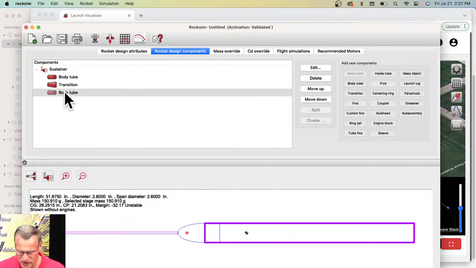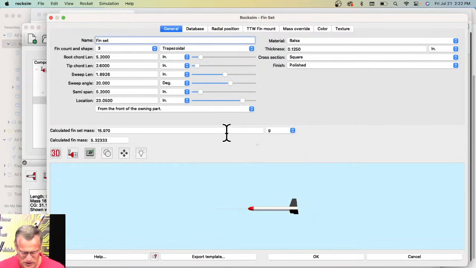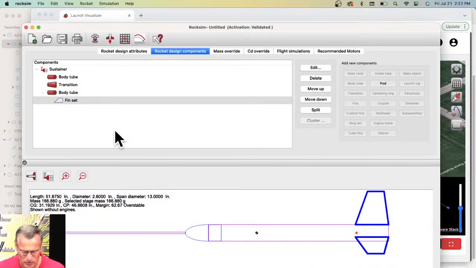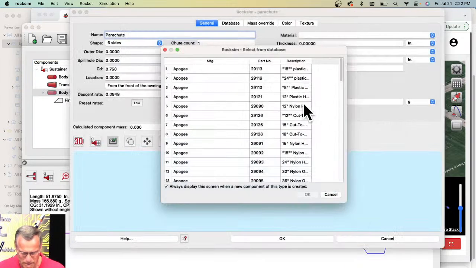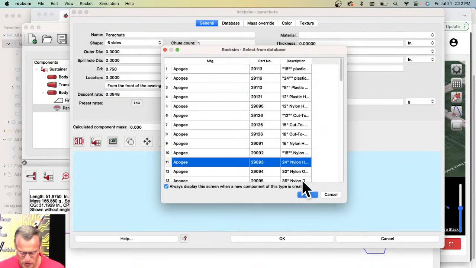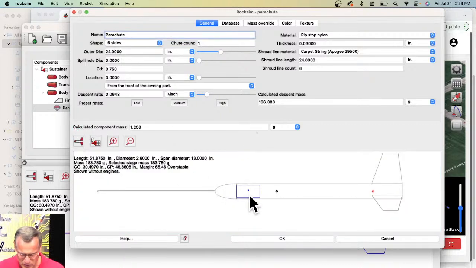And then let's put some fins on here. We'll cancel out of there, and RockSim will just draw some generic ones. I'm going to leave those okay. And let's throw in a parachute just to make sure that we have something that's coming out. Parachute. And we'll make it a 24-inch nylon. Let's see where it's located. It's right there on the shoulder, so we just have to move it back a little bit. And let's click OK.